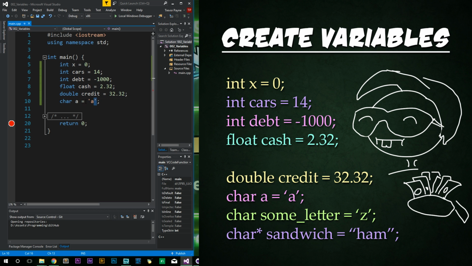And if you want to create a string of characters, then you have to use double quotes. Next, let's type just that, a string of characters. So we're going to type char star. Now this star is significant because it's basically sending it as an array of characters, which we'll get into when we get into pointers and stuff. Space, and we're going to type sandwich. And we're going to set it equal to, and then use double quotes and type ham. And we're going to end that with a semicolon.